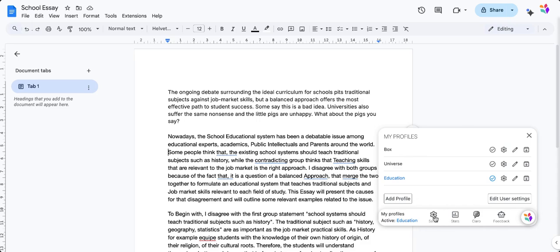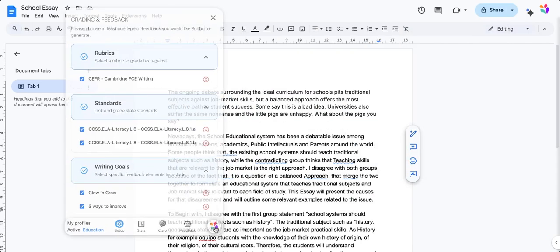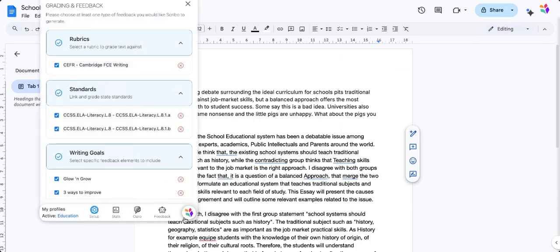Well, a couple of things. Once you've set up your profile, you then set up how you want to run your feedback and rubric grading. And indeed standards. We align to all sorts of standards that are in the system. We're loading more and more all the time, but you can assess an essay against curriculum standards as well. So let's start from the top.